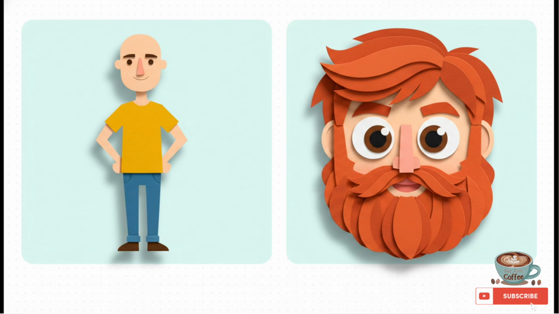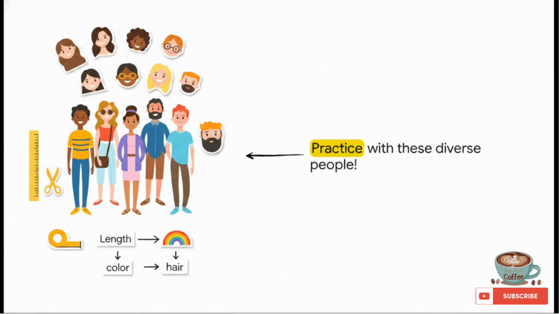On the flip side, we use has for specific physical features that a person possesses. So she has red hair, he has brown eyes, or he has a beard. A super common mistake I hear is people saying things like he is hair or she is eyes. But remember, you don't be your hair, right? You have it. Let's put this into practice.